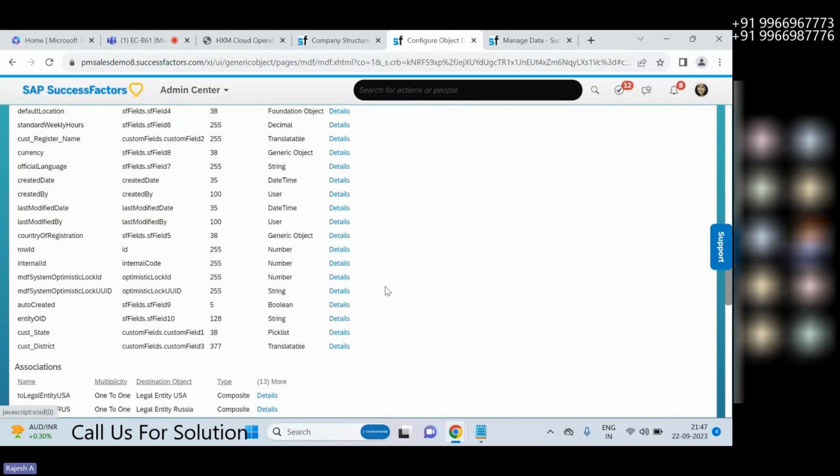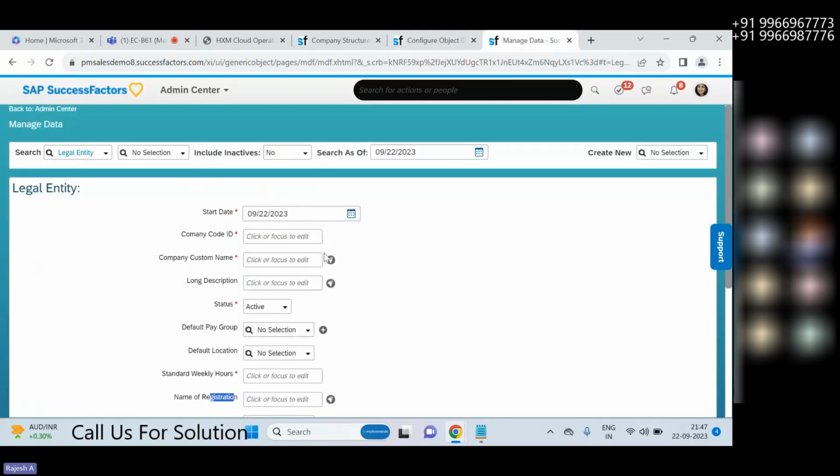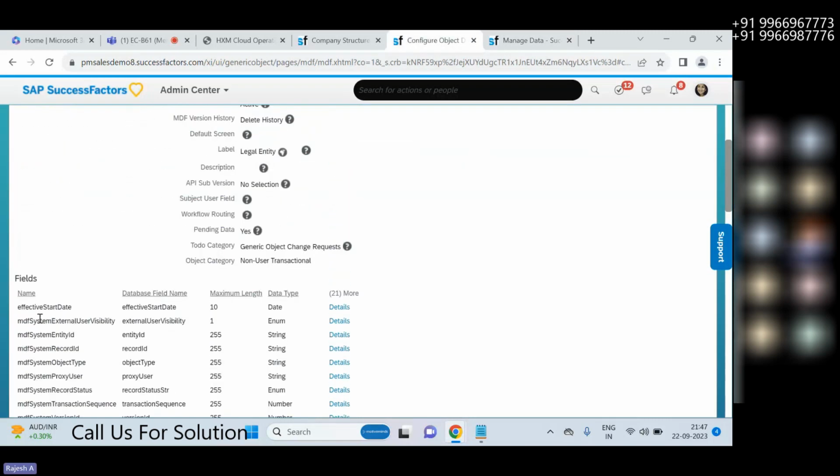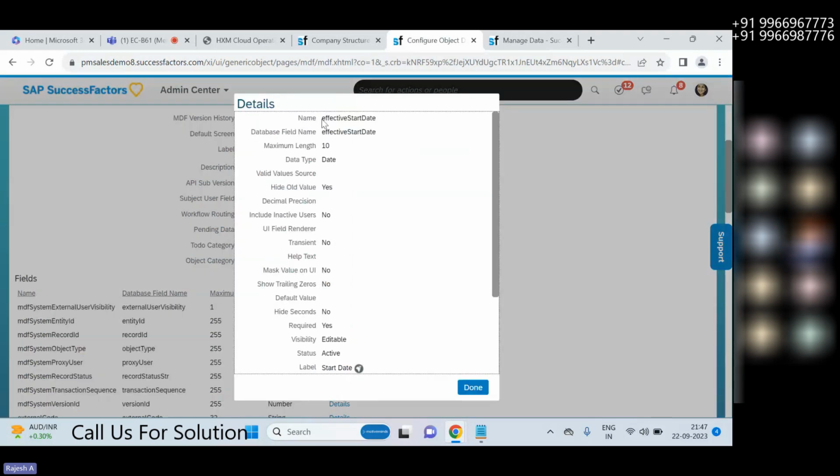Before you come to the Monday session, what you need to do is open the legal entity, open the business unit, open the division, open the department, open the cost center. Here I can see start date. In this object definition, where is start date? I can see effective start date. There I can see details. Click that one. So name, effective start date. Database field name is start date.